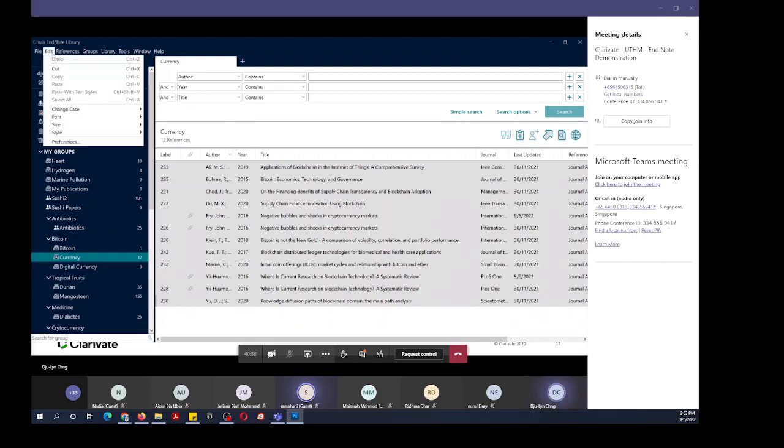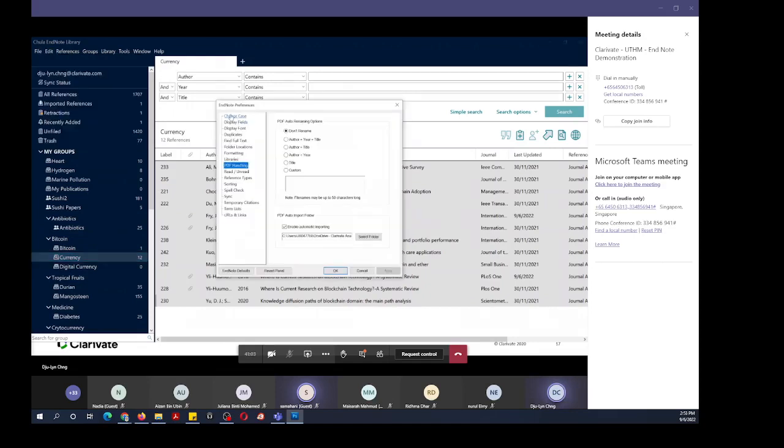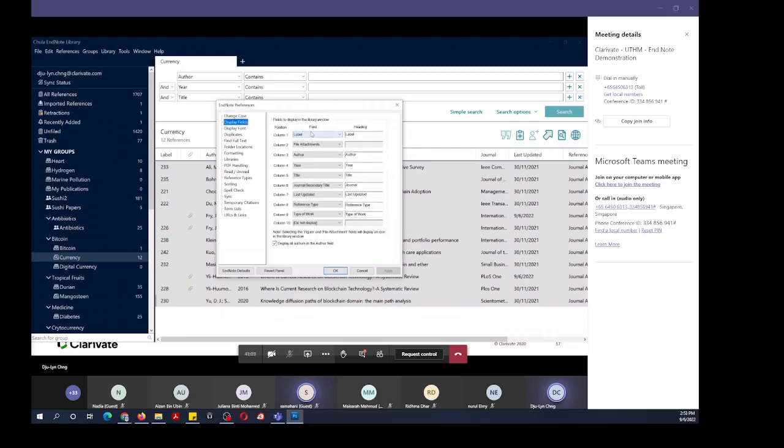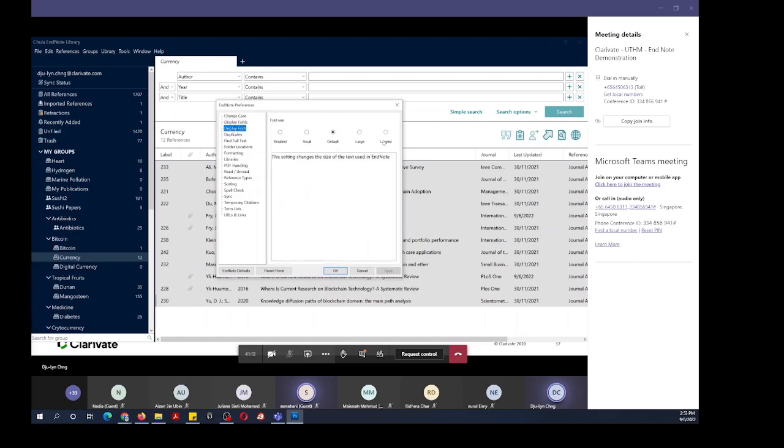Now there are various preferences that you can set as well. If I click on preferences here, you will be able to see a few things that you can change. You can change the display fields, which fields that you want displayed, and the display font size. Some of you gave feedback previously that the text was very small, so there is now a way for you to increase the size of the font.